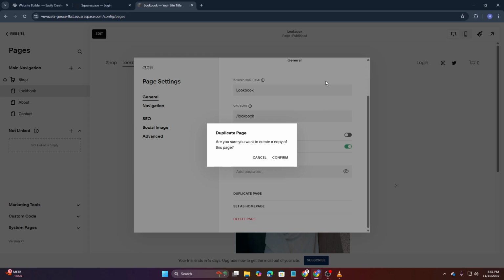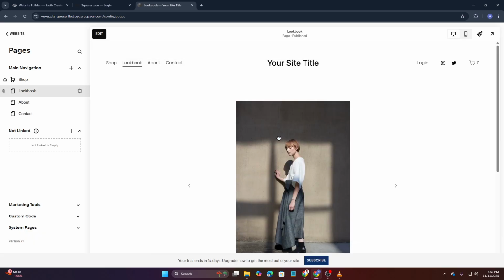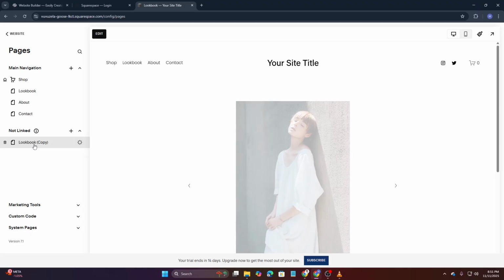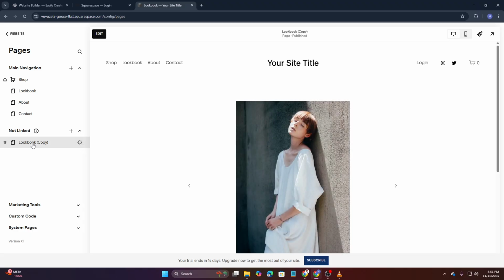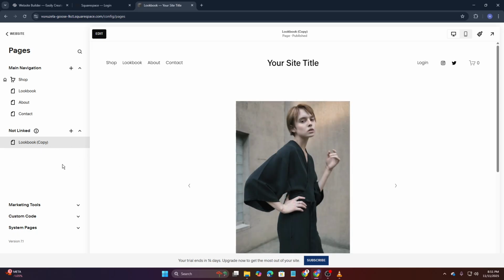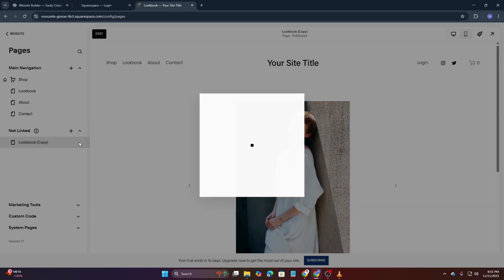Squarespace will instantly create an exact copy of your page, including all the content, layout, and design elements, and it'll appear right below the original in your list. If prompted, click Confirm to finalize the duplication. Once done, you can rename the new page, move it to a different section, or start editing right away.